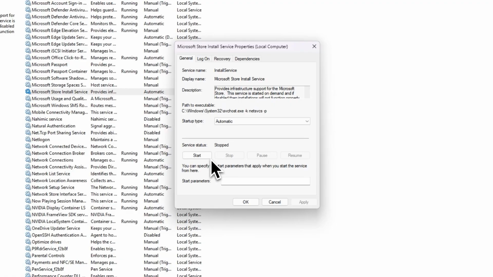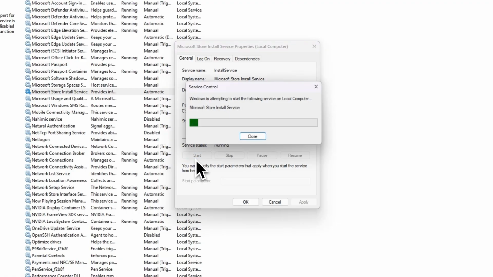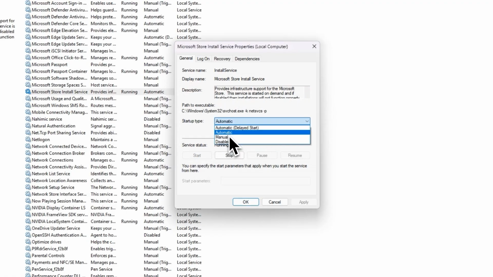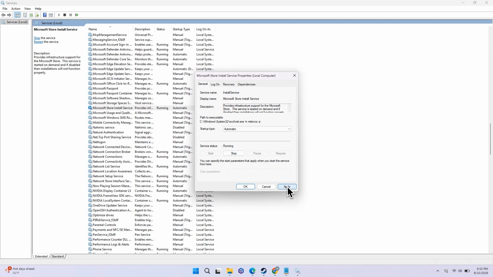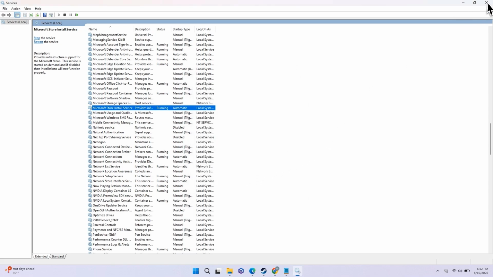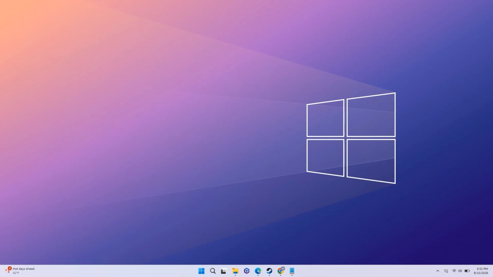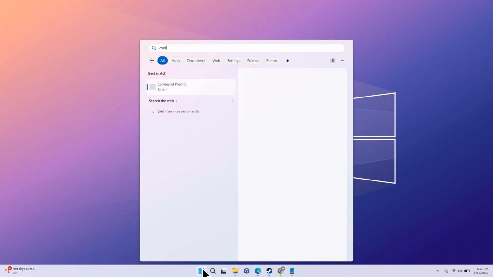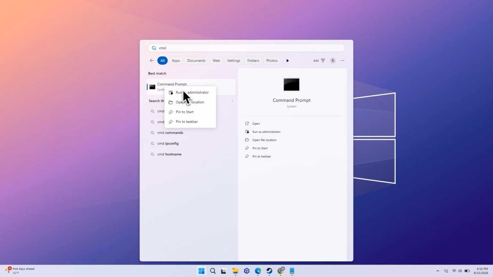If the service is currently running, click Stop. Then click Start to restart the service. Once you've done that, click OK and close the services window. The final step is to check your Windows system files for corruption. Open the Start menu and search for CMD. Right-click Command Prompt and select Run as Administrator.